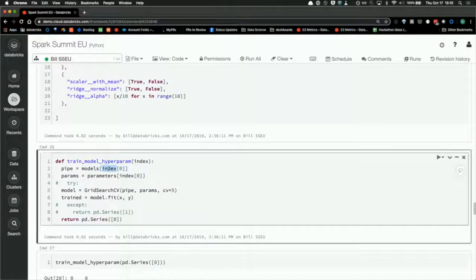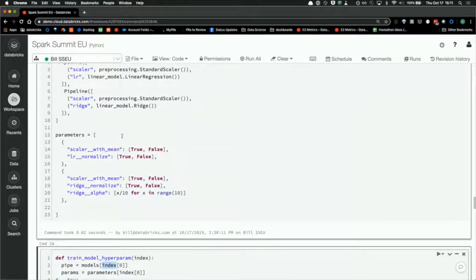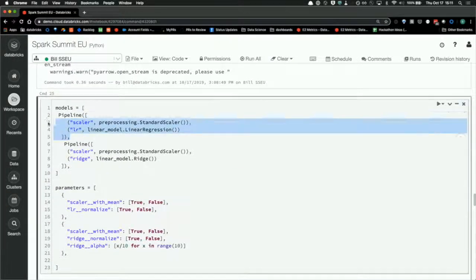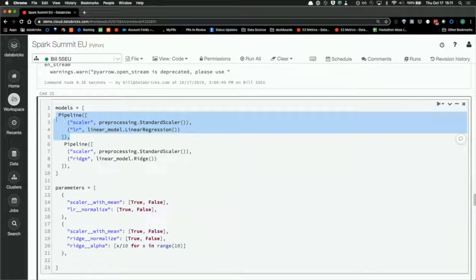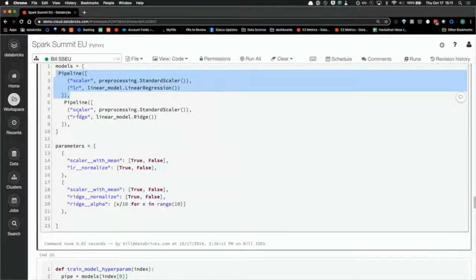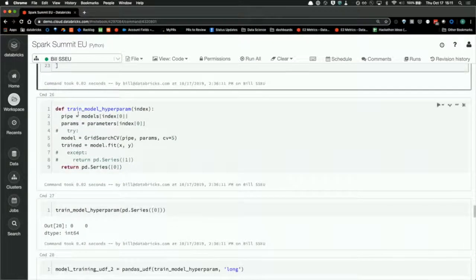So the way I do that right here is you can see I'm using the index, which will come up in a moment, because basically when I pass in the value to my Pandas function, it's actually just the index of which model I want to train. So if I pass in 0, like I do here, I'm specifying to train this model at 0. And if I specify 1, it would train the next one, and so on and so forth.